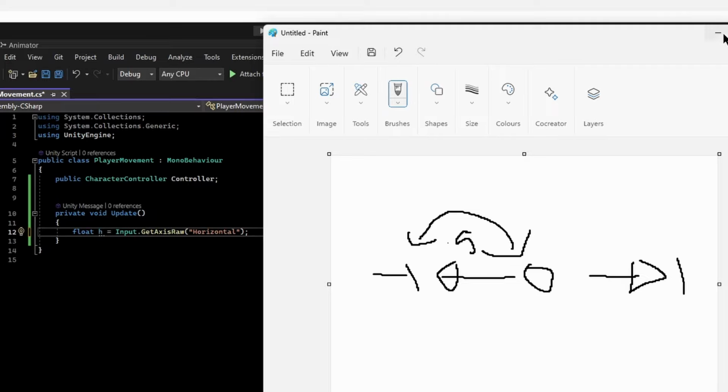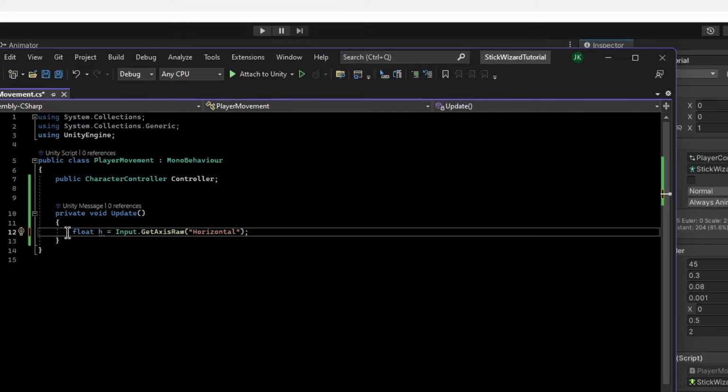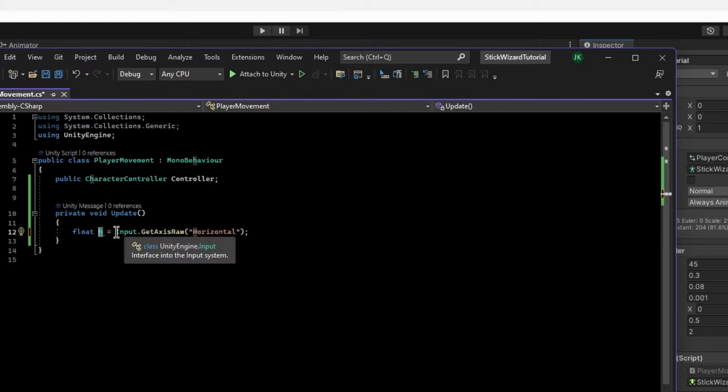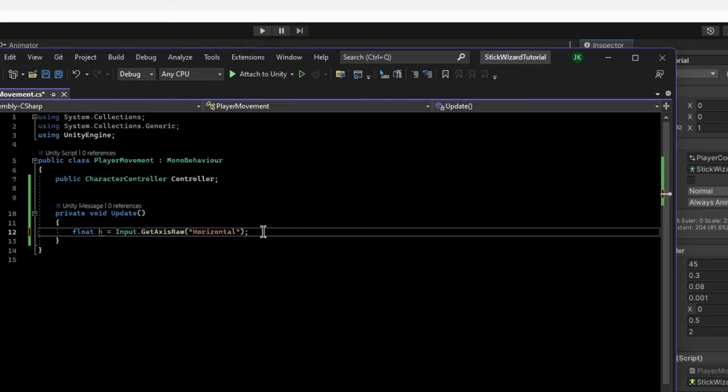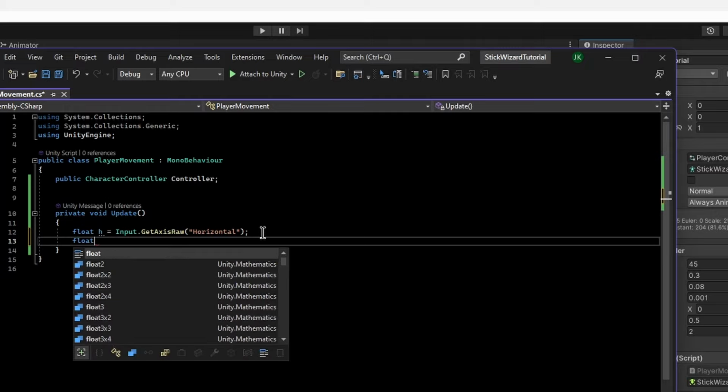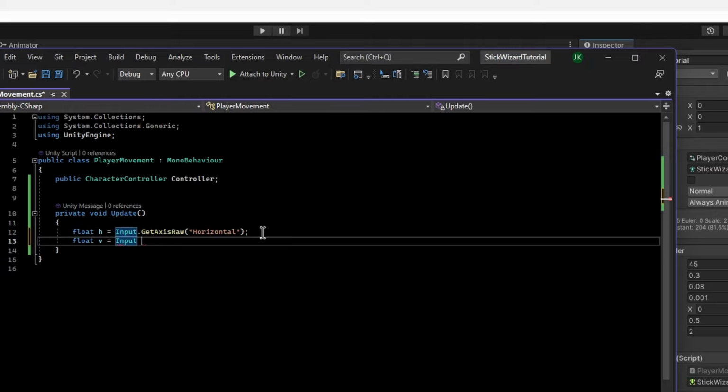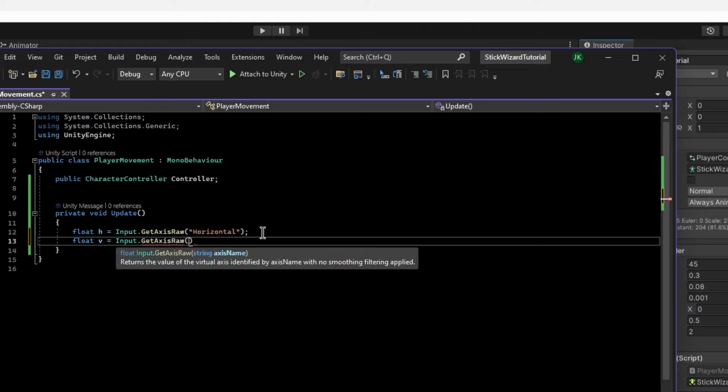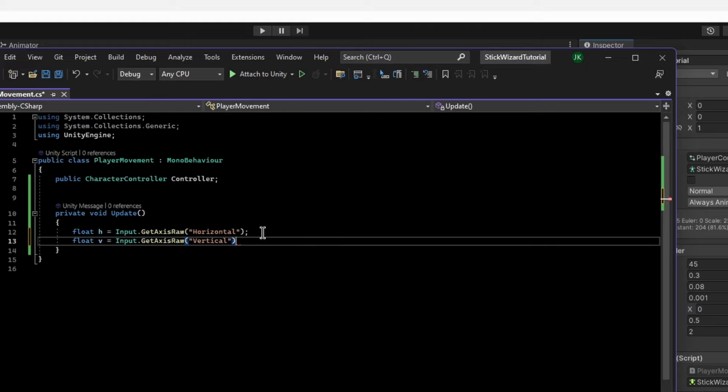But yeah, so this is how the code will work. This will get a number between -1 and 1, based on how hard I'm holding the button on the left. And on keyboard and mouse, obviously that number is either -1, 0, or 1. There's no sensitivity on keyboards, right? So it's the same thing for the vertical axis. We're just going to get the axis raw for vertical. And again, this is a number between -1 and 1. -1 is obviously down, +1 is obviously up.